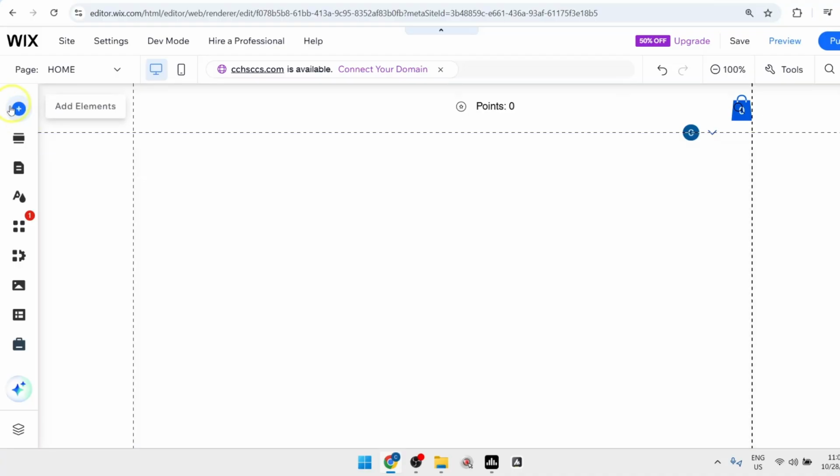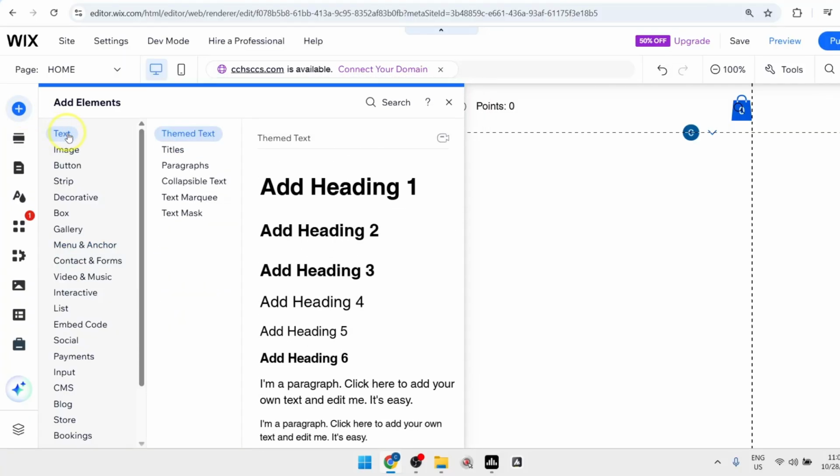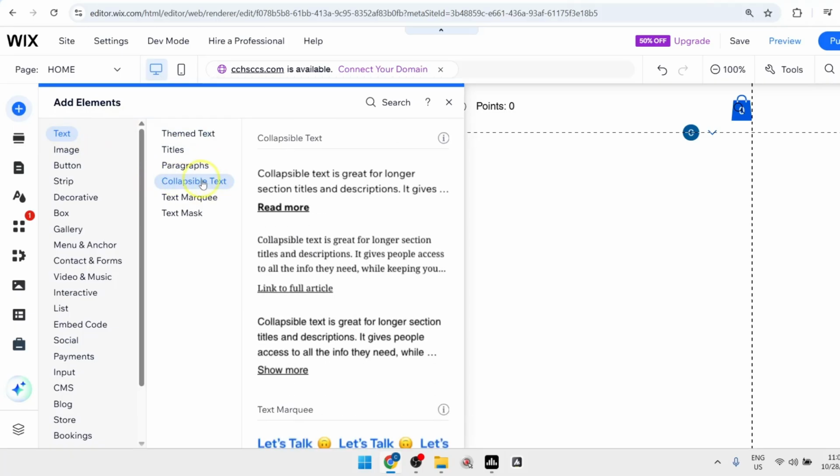And to do that, in the left panel, click on Add Elements icon. Then next is click or hover your mouse on text. And here you can see the collapsible text setting or option. Just click on it. And here you can see options, layouts, and design for collapsible text.